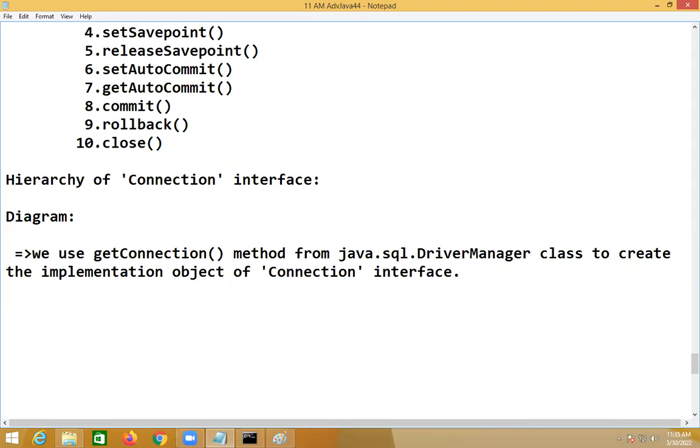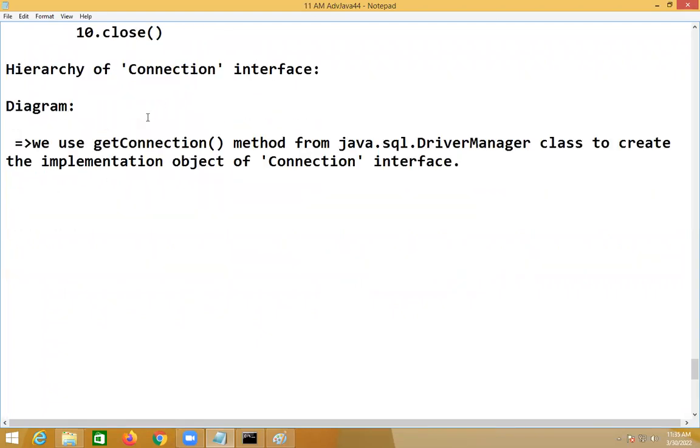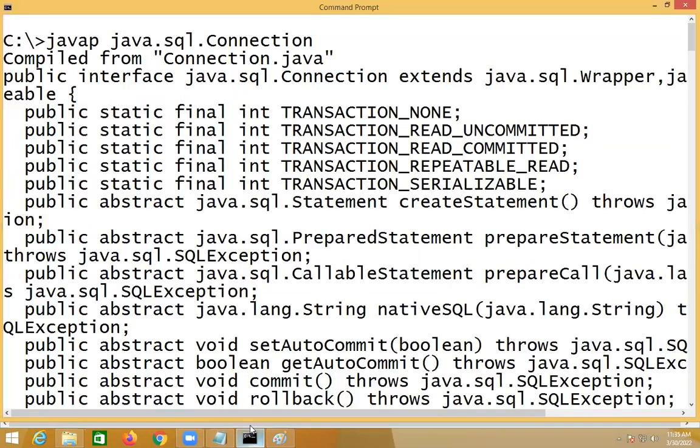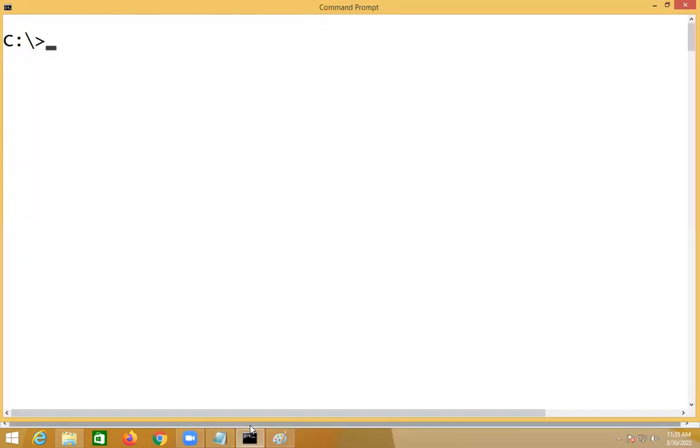Can I write the method now? See there. I am writing the method from java.sql.DriverManager. So I am opening one more component, java.sql.DriverManager.